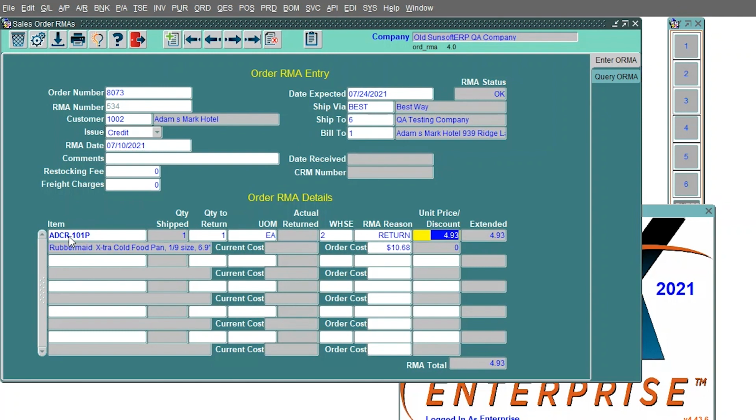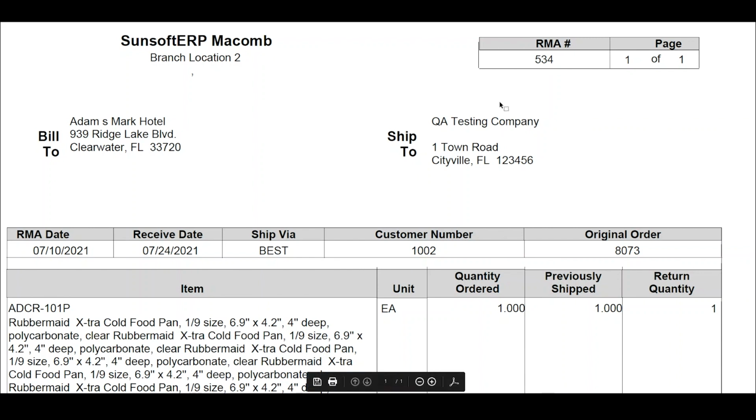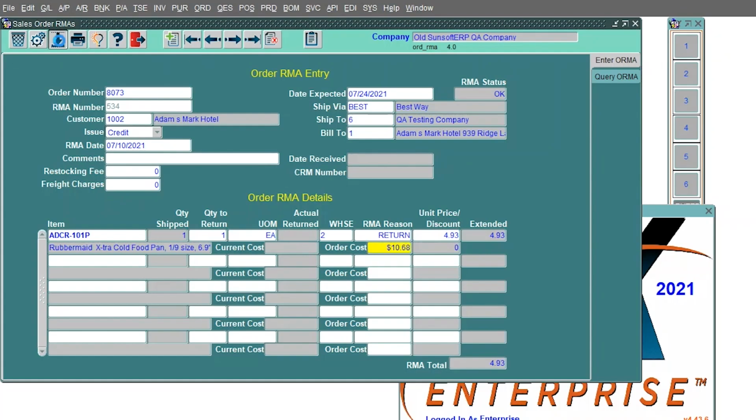Once we have our line item information entered correctly, we can go ahead and click our little clipboard here up top, which is going to generate our actual RMA report to send to the customer. That way they have their RMA number should they need to call and inquire about anything. We're going to go ahead and save this now.